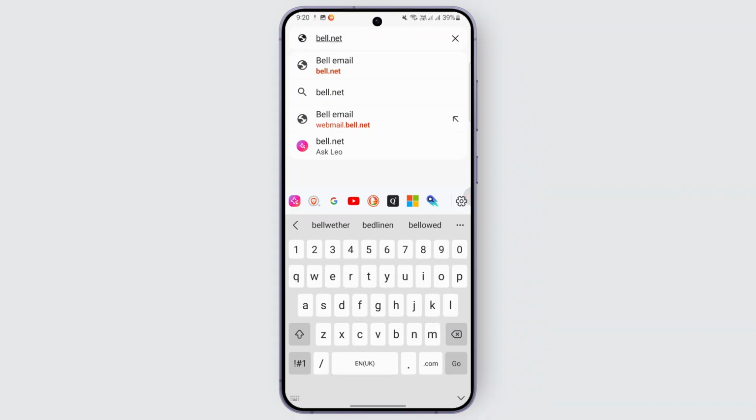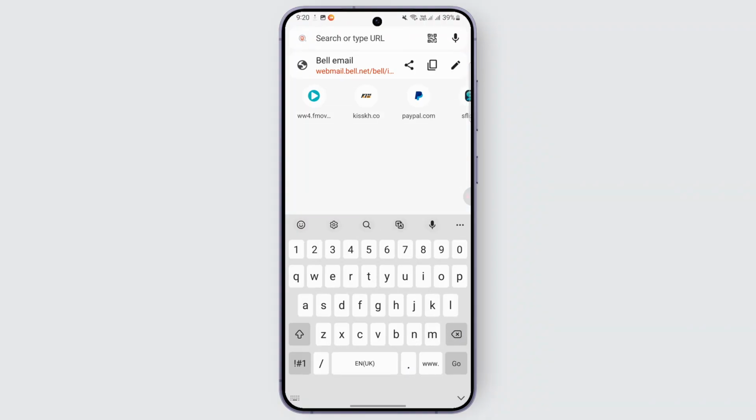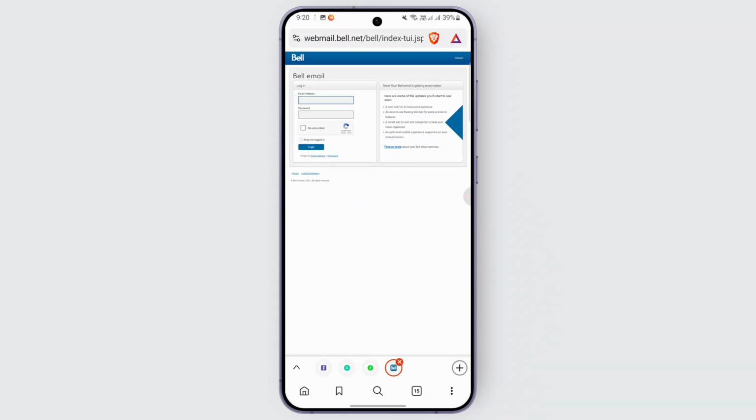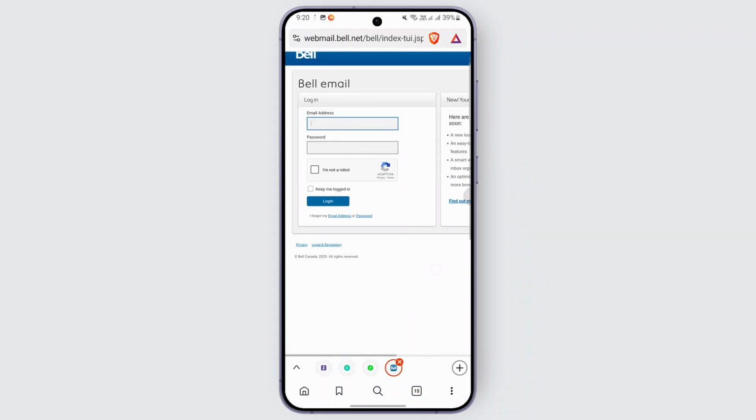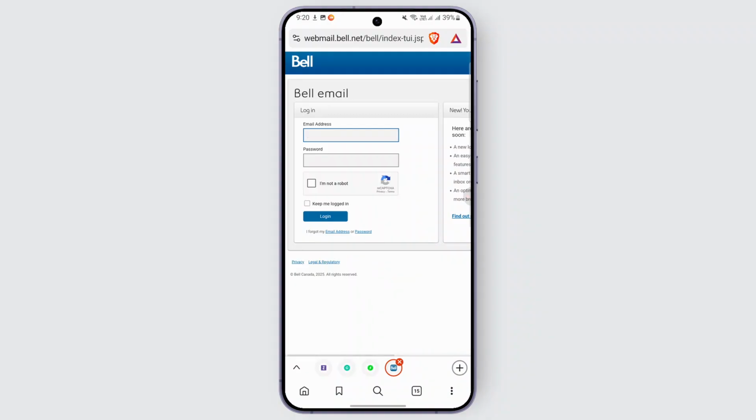and once you go ahead and type in that, it will directly open this website right here, which is webmail.bell.net, and you will be finding this interface right here. So in order to sign in, all you have to do is use the option of entering our email address and password. So we have these two fields available.